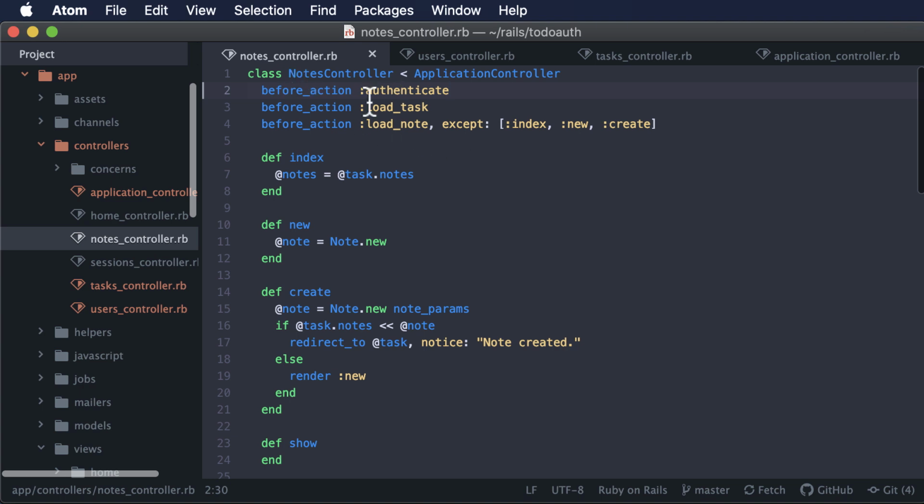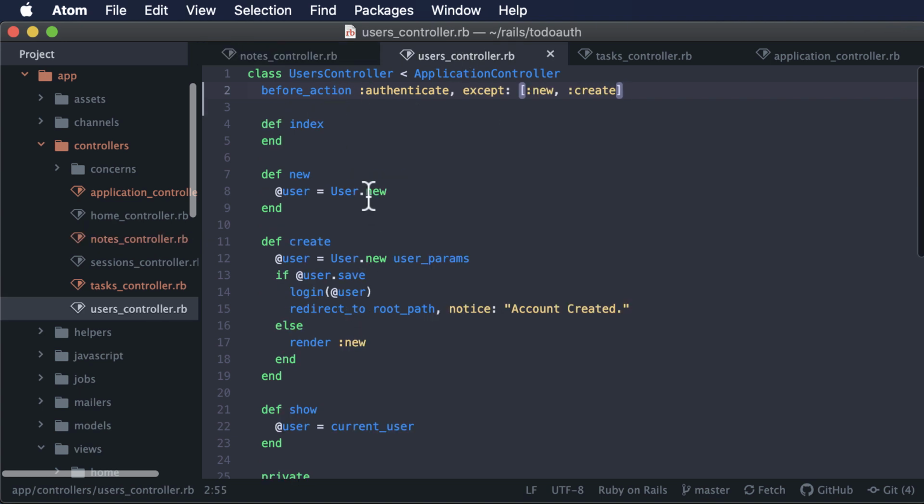So in my notes controller, before all of the actions, before we load anything out of the database, make sure the user is logged in. So that's good for the notes controller. The users controller, we're going to do the same thing for all the actions except the new and the create. Remember, the new action is how they get a form to create a new account, and the create processes the form and creates the new account. Well, if we lock down these, then only logged in users can create new accounts, and that kind of defeats the purpose of creating an account.